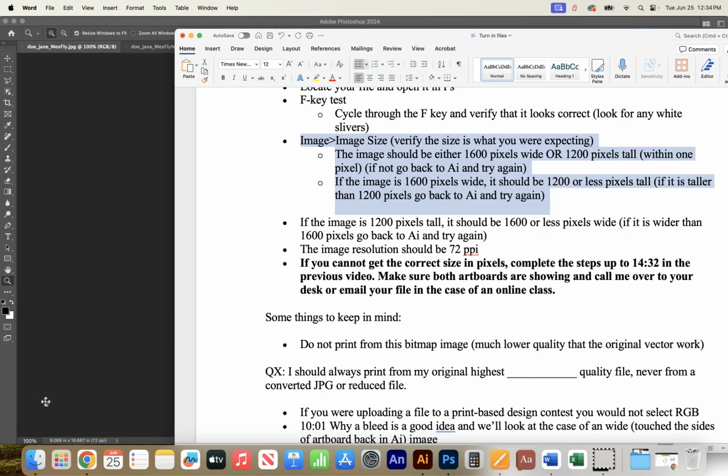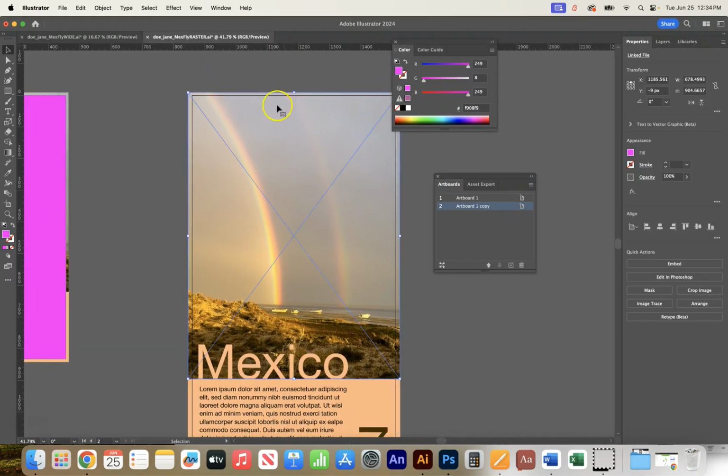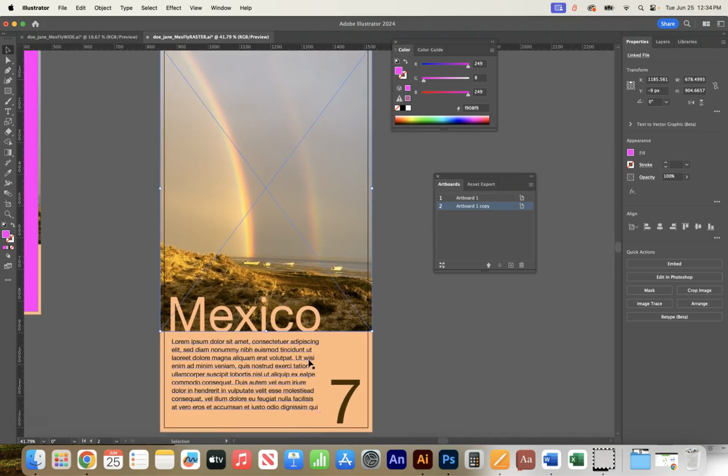And again, you're only supposed to hit one of those two numbers. Now, how do you know which case it should be, 1600 wide or 1200 tall? Remember what you did back in Illustrator. If you touched the top and the bottom of the artboard, then you're going to expect it to be exactly 1200 pixels tall. If you touch the sides, then you're going to expect it to be 1600 pixels wide. Now, very important, it can be 1 pixel off. There's something about the way Illustrator rounds that sometimes it adds a pixel.